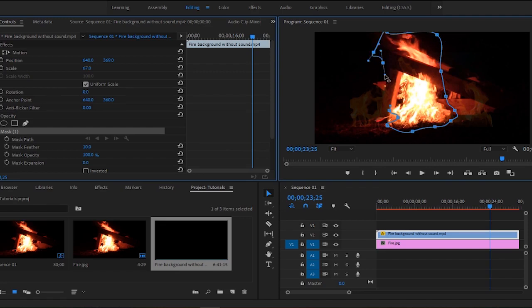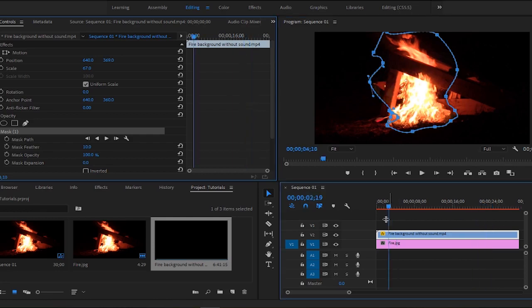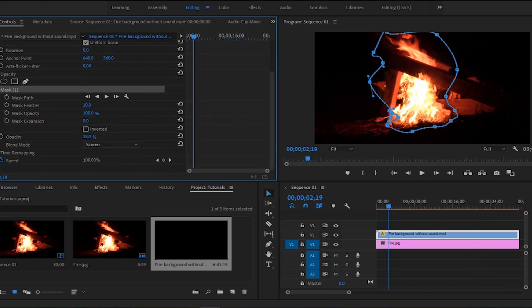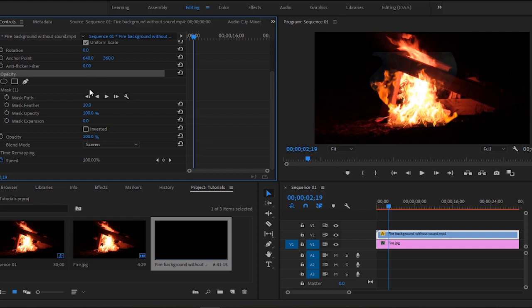And then just go around from there. Move it out just a little bit. Click off of it. Go ahead and turn the opacity back up. Click off the mask. And there you go. You can see it makes it look like a real fire.